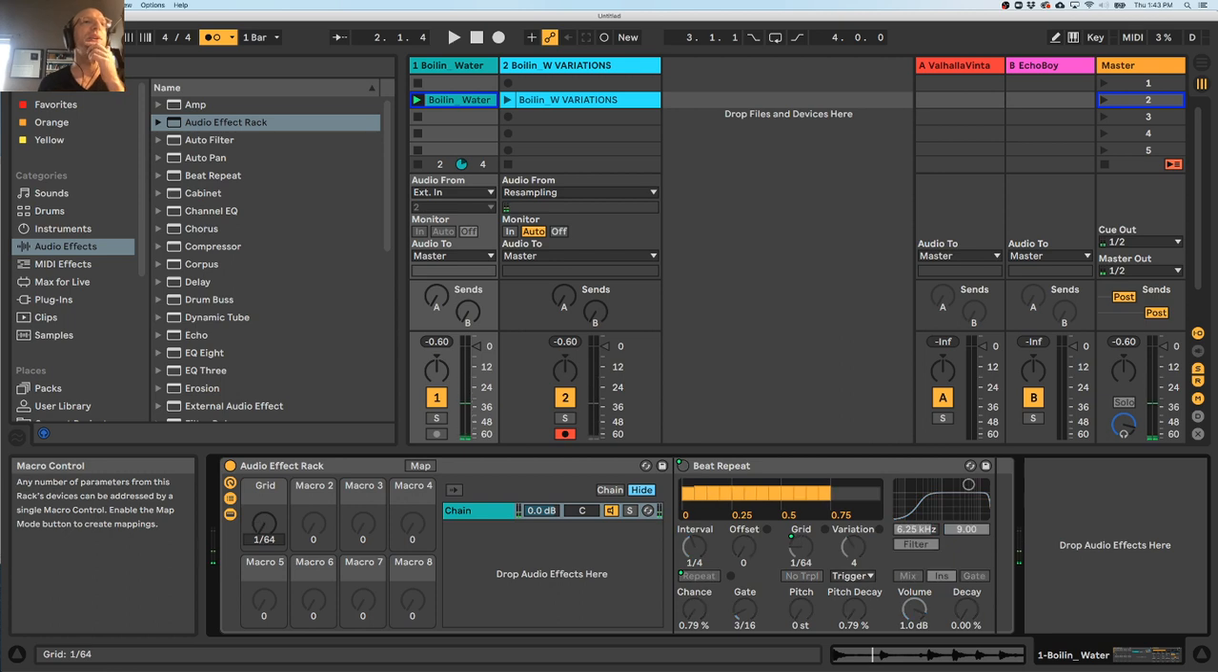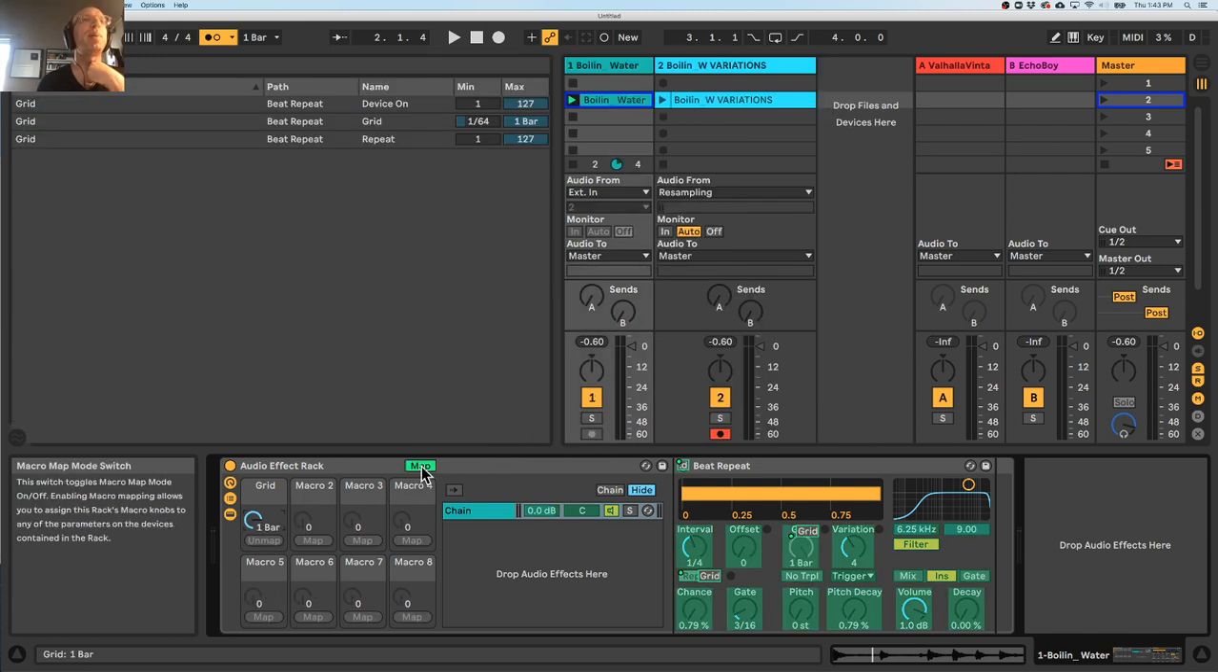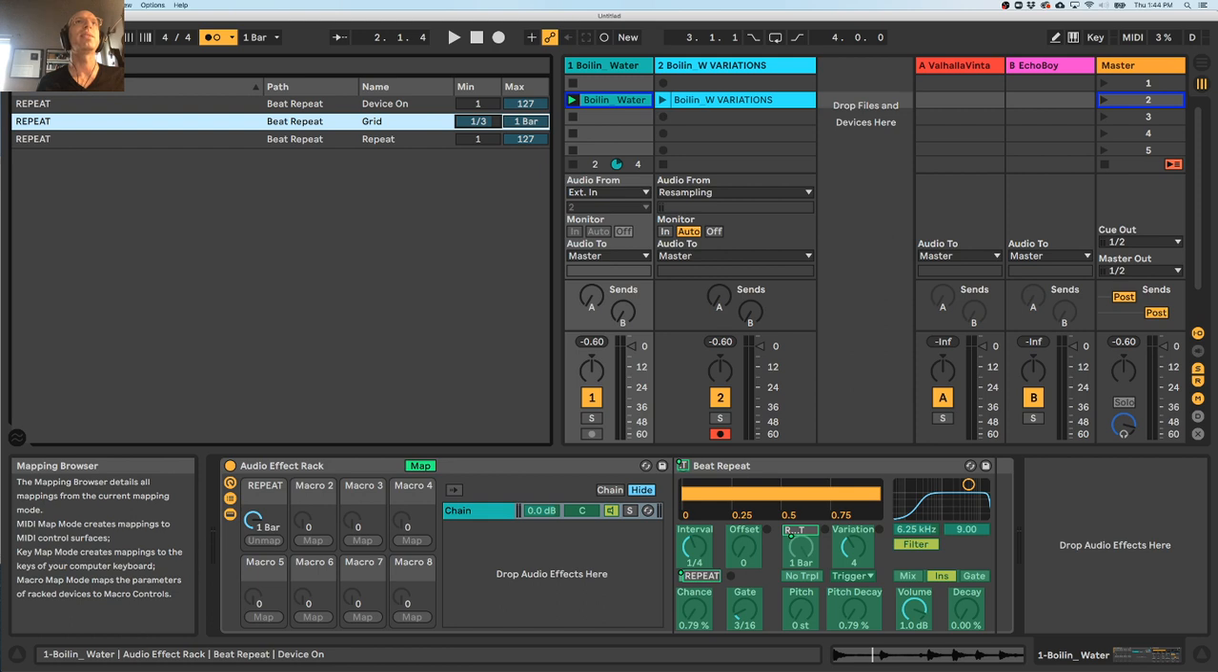So this is working a little contrary to your expectation. You probably expect as you turn it up for it to get faster. So again, that's something that we can change by hitting map and looking up here at grid, the macro called grid, which really we should change to repeat. The low value we want to be something slow, like quarter notes, and the high value we want to be something fast, like 64th notes.